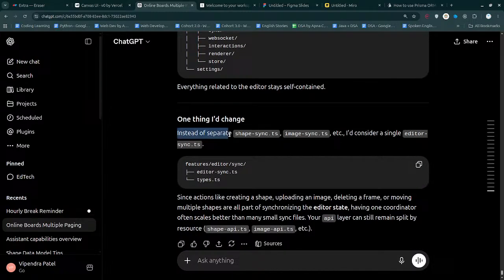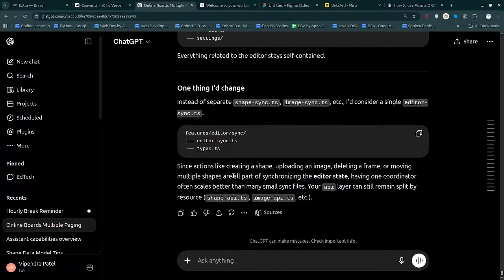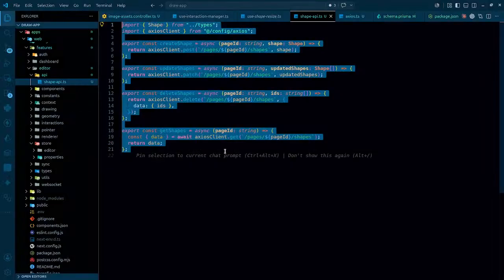Content, one thing I'd change: instead of separate shape sync.ts, image sync.ts, etc., I'd consider a single editor sync. Since actions like creating a shape and uploading an image, deleting a frame, or moving multiple shapes are part of synchronizing the editor state, having one coordinator often scales better than many sync files. Your API layer can still remain split resources, etc. So ultimately that's gonna be inside sync, editor sync.ts is gonna be there.